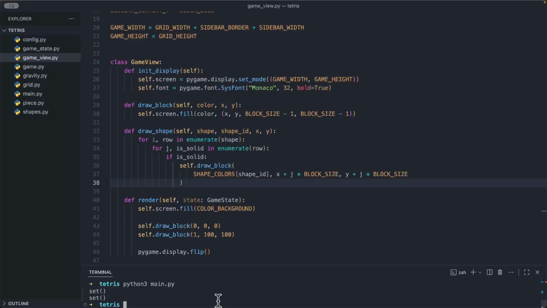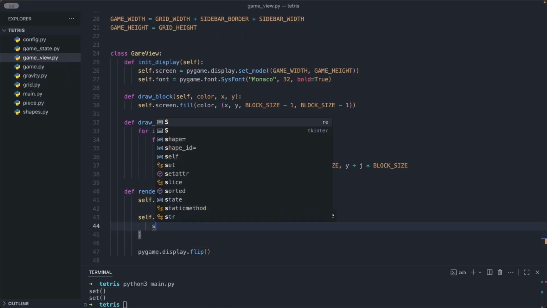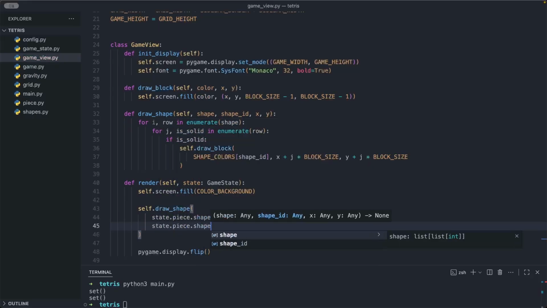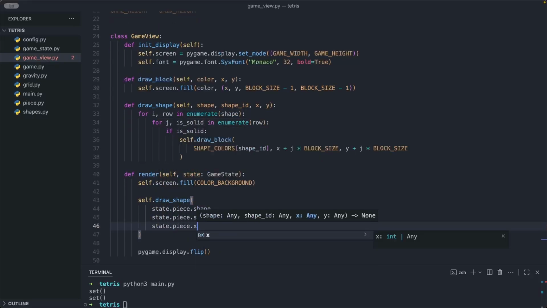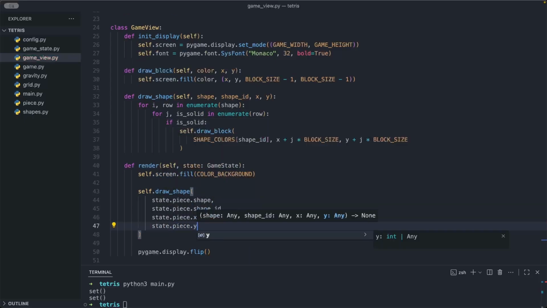Okay, so let's use it to render the current piece on the screen. So we have to pass the shape, we have to pass the shape ID so that we know the color and the position multiplied by block size so that it's exactly where it needs to be on the screen.